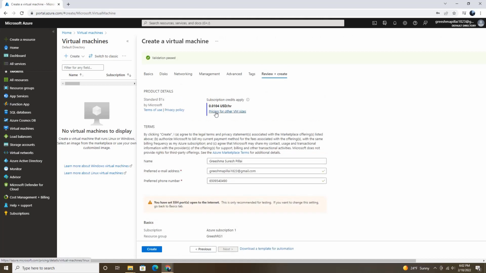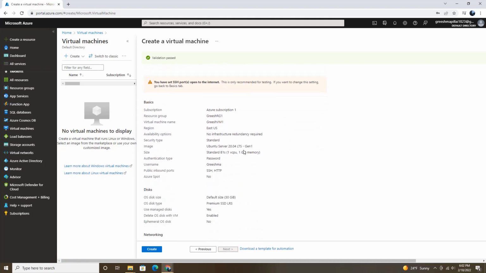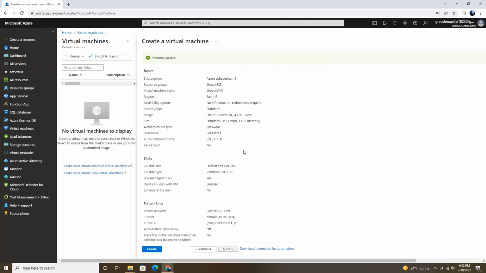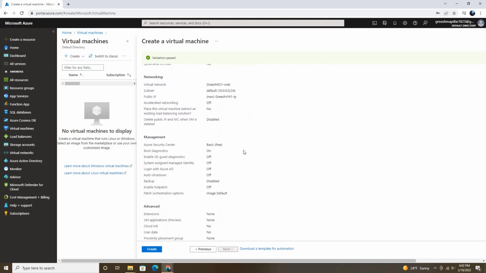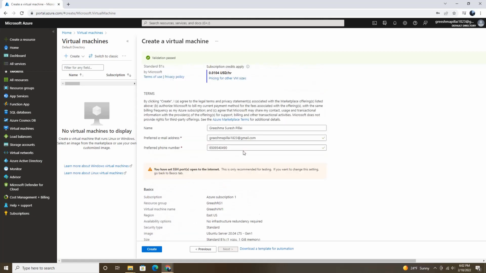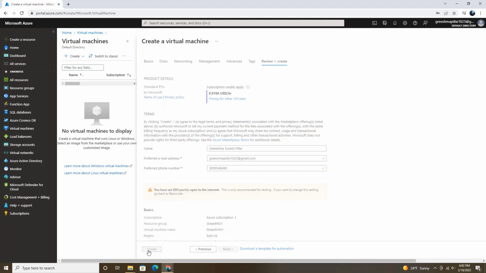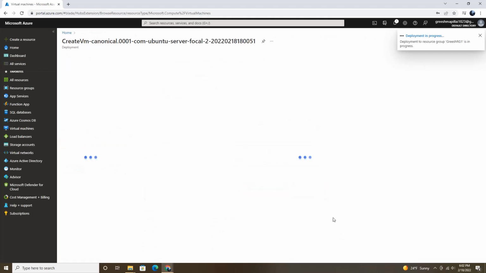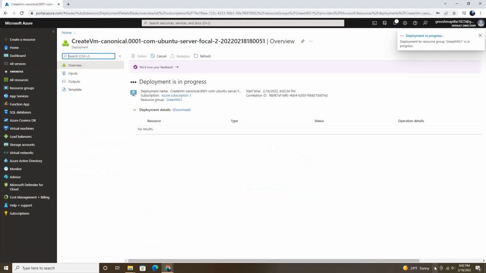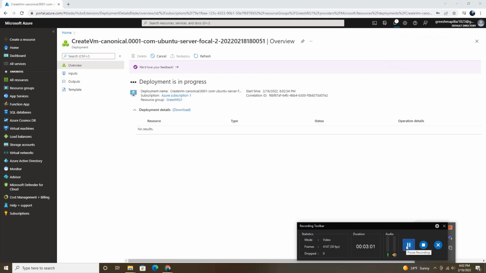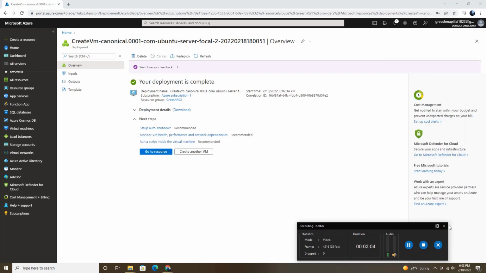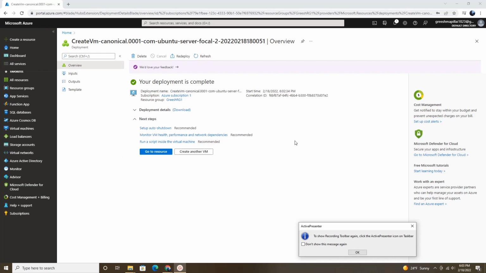So for the 1 CPU 1 GB memory size, I'll end up paying this much dollar per hour, and this is the basic information of the virtual machine I'm going to create. So let's create. So the deployment is complete now. Now let's go to the resource.